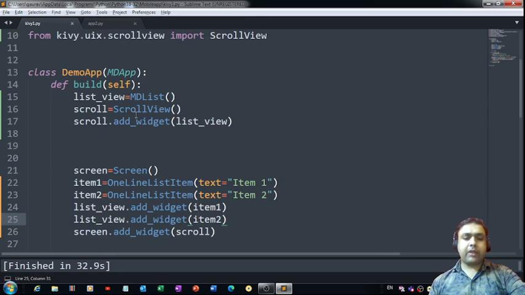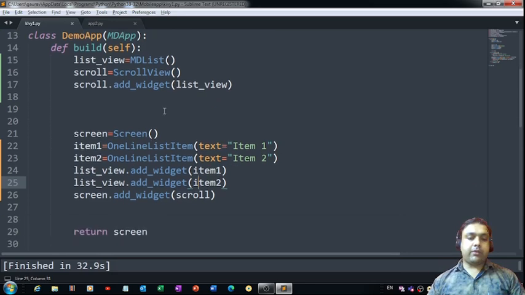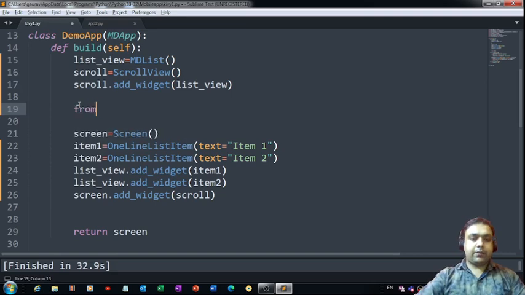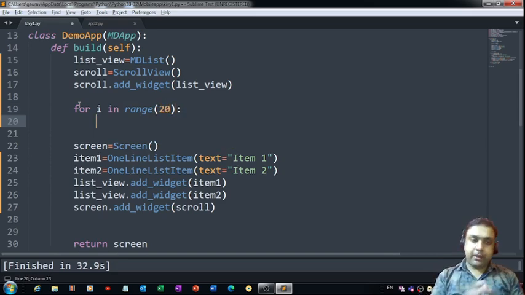Okay, now it's time for us to define the for loop, with the help of which we can create 20 or 30 or 40 or many items in one go. Right over here, in between these two lines of code, we can have a for loop like this: for i in range, everything needs to be in small letters. Suppose you want to create 20 different items, so simply you can put a range of 20, right?